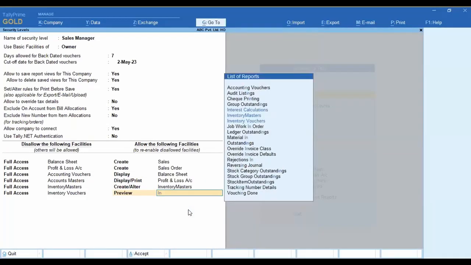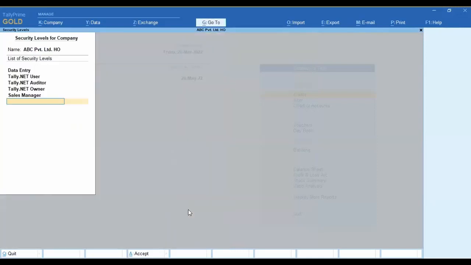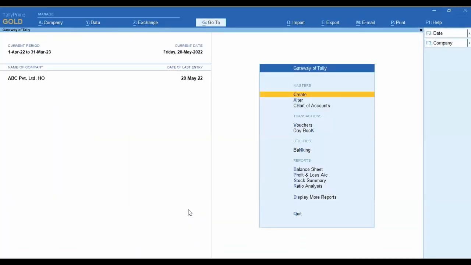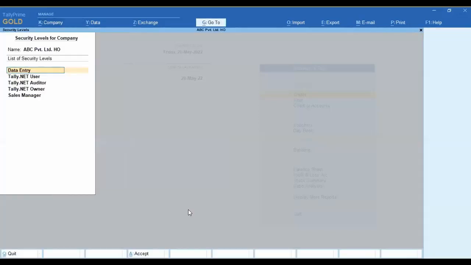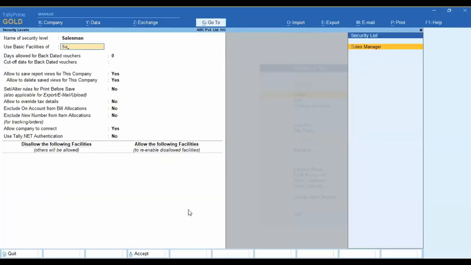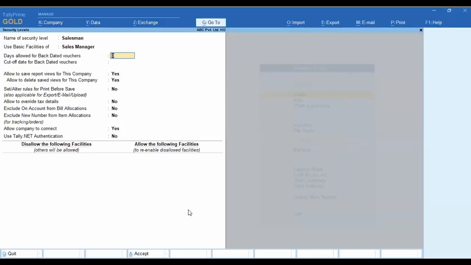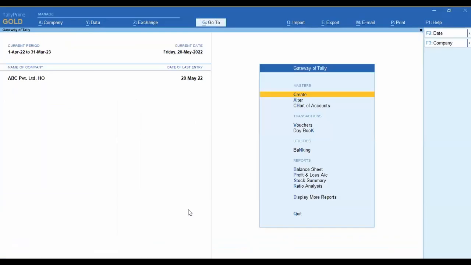Preview inventory vouchers. Preview is nothing but viewing. So I'm just trying to create a manager type security level. Then I can create one more called salesman. Now when I create a salesman, I'll pick from sales manager. So whatever I have already filtered, from that again I am going to filter and give. That is the next scenario. I am not going to get into it. And let me close here.